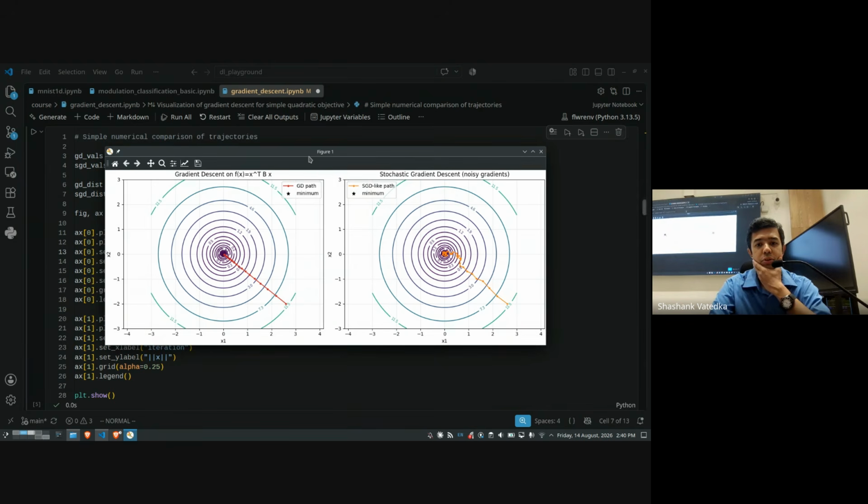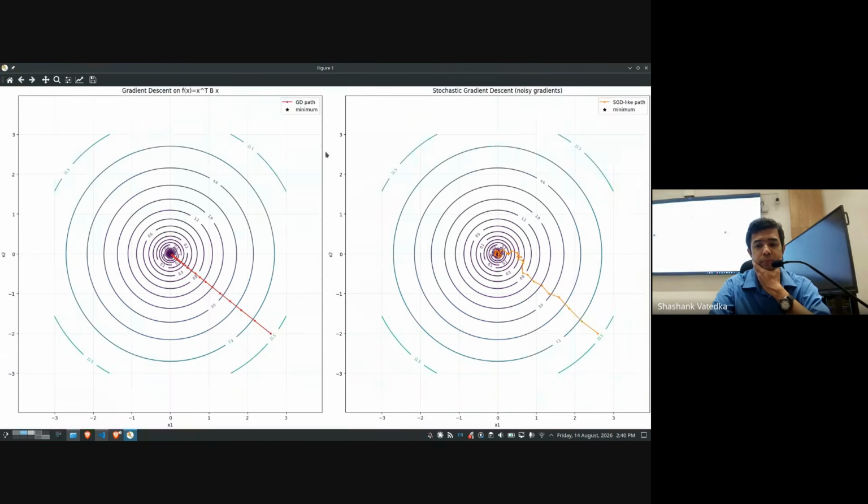So again, this is what the objective function looks like. These circles essentially denote the level sets. So along this circle, the value of the function is exactly the same. It's a function in two variables, x1 and x2, and along this circle, the function value is exactly 4.6. Here it's 1.9 and so on. And this is initialized from some point, and you can see gradient descent, from the beginning, moves directly along the direction of the minimum.